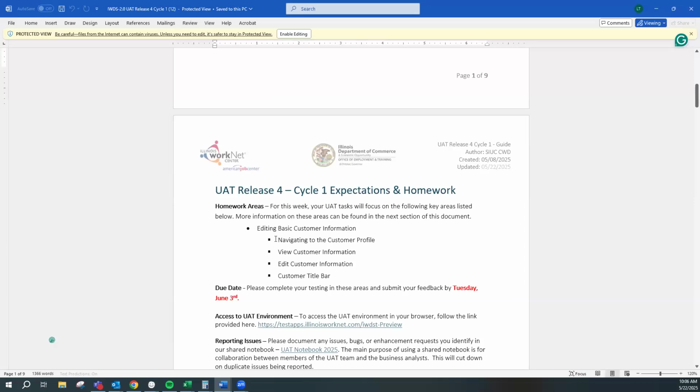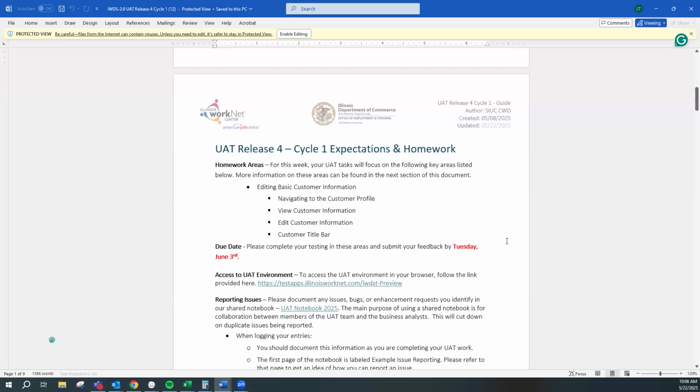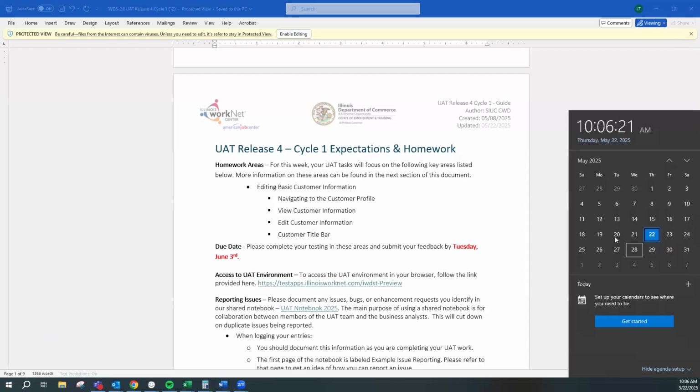Release 4 cycle 1 expectations and homework: we want to make sure that you can A, navigate to the customer profile, B, view the relevant customer information, C, edit customer information, and D, utilize the customer title bar. We are asking that you have your homework completed by Tuesday, June 3rd. I know typically we do the following Tuesday, but with the holiday being on Monday, I want to ensure everybody has plenty of time to do their UAT. So that will be the following Tuesday that your homework is due.